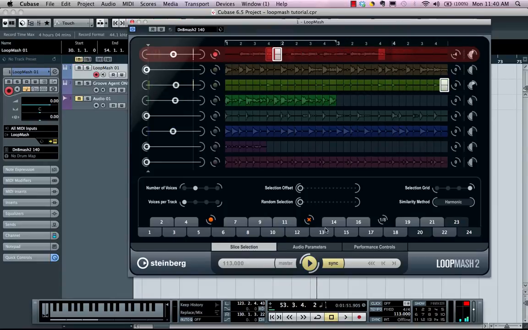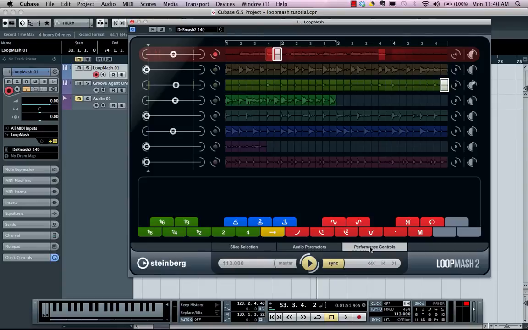Now we also will have different performance controls, and these are very creative, and these again are just different MIDI notes that will be triggered. So if I wanted to come over here, we can now use this octave and actually switch between our different keys. If I wanted to switch my scenes.